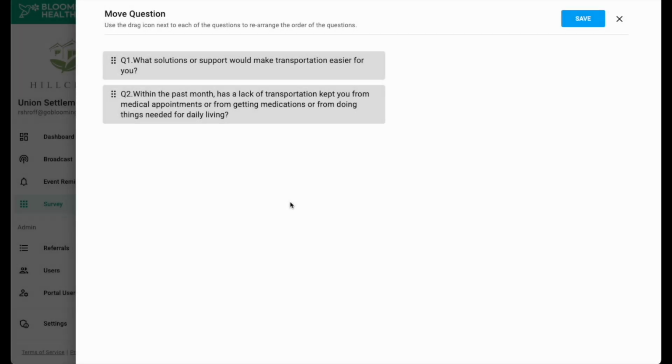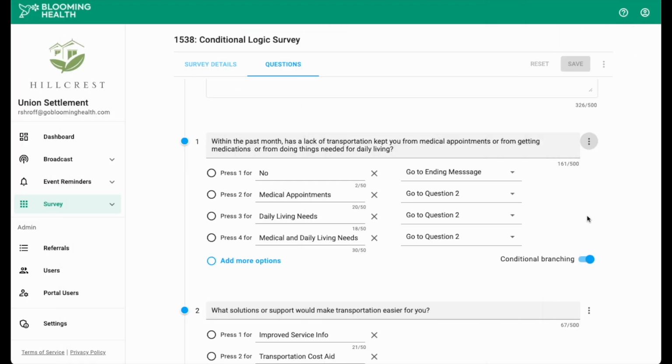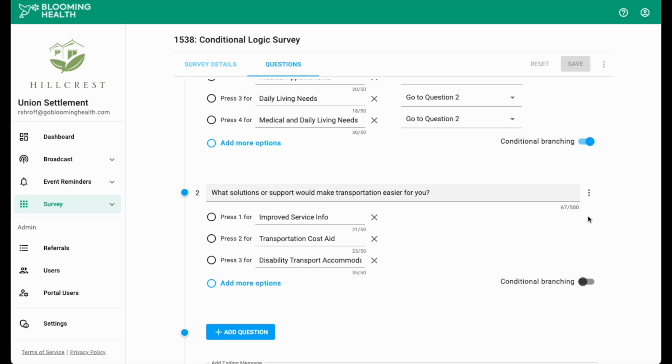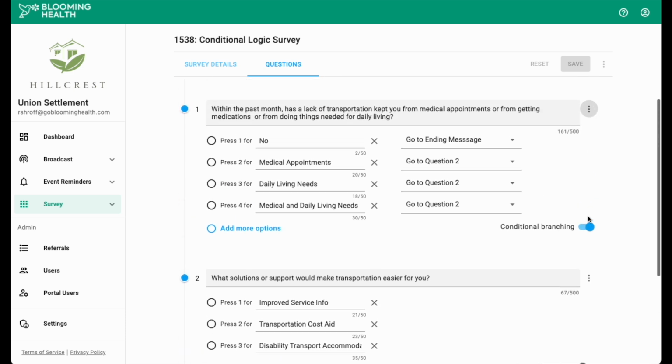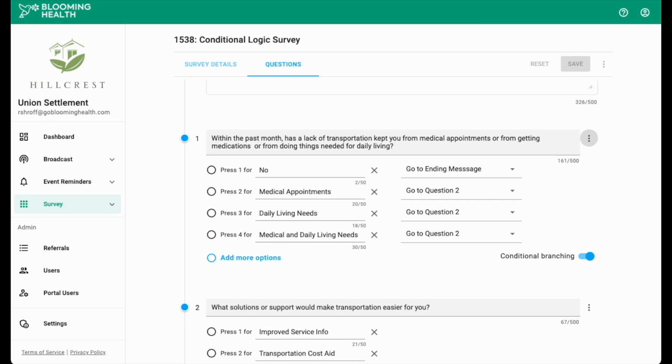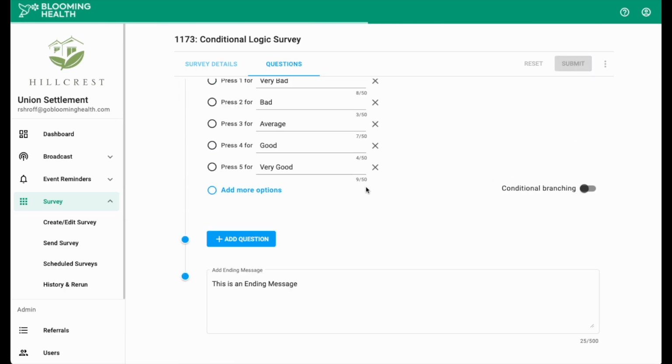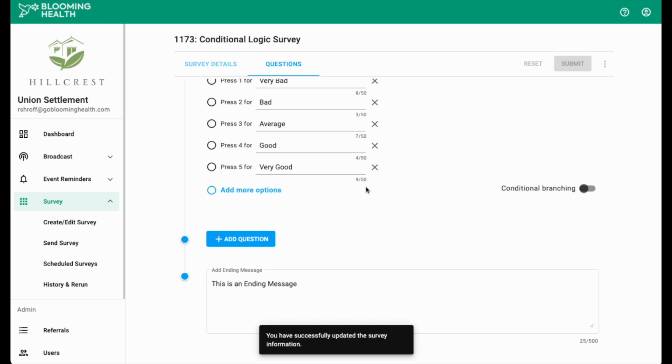Please note, if you duplicate, delete, or move a question after setting up conditional branching, all conditional branching will be reset. You will be prompted to confirm this reset before proceeding. After setting up all your questions and conditional logic, remember to click the Save button at the top of the page. This ensures your survey is ready for deployment.